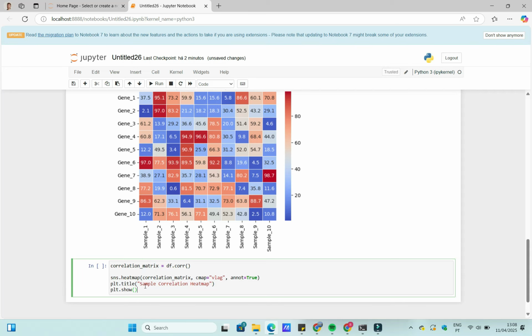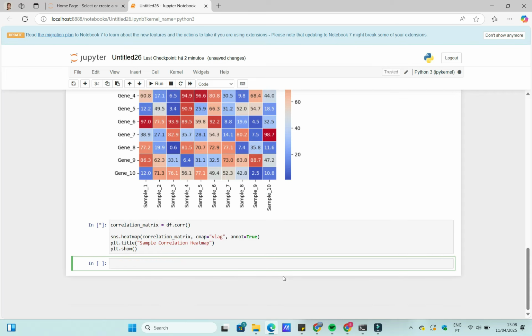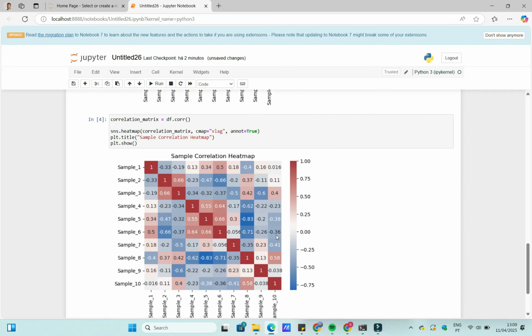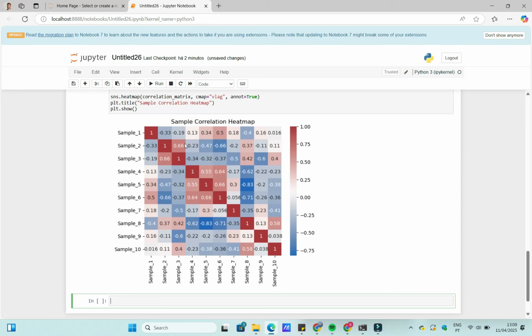Let's generate a correlation matrix of the samples and plot that as a heat map. This quickly tells us which samples behave similarly in terms of gene expression.